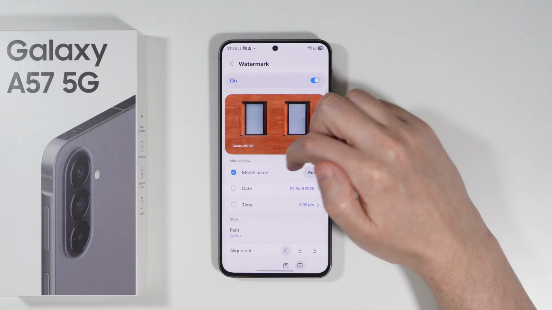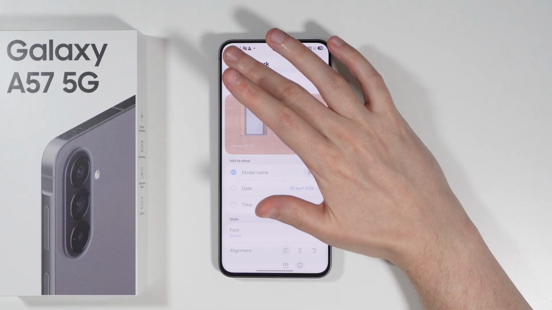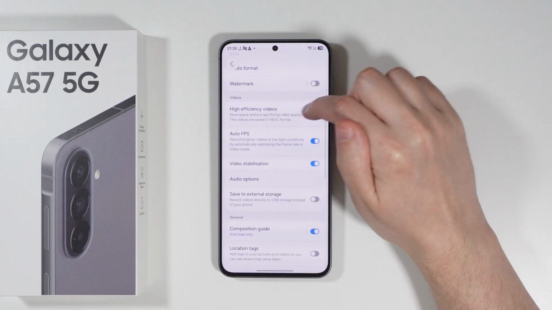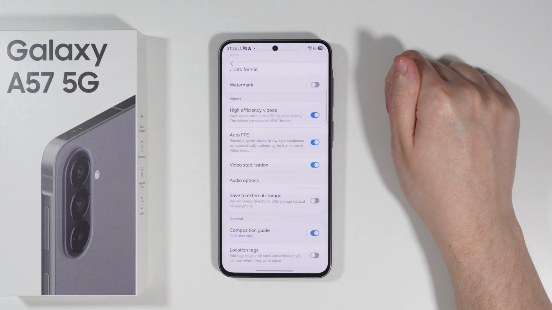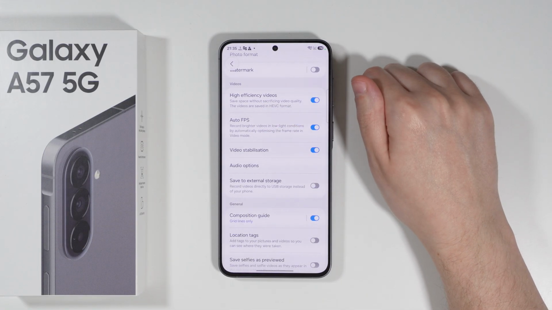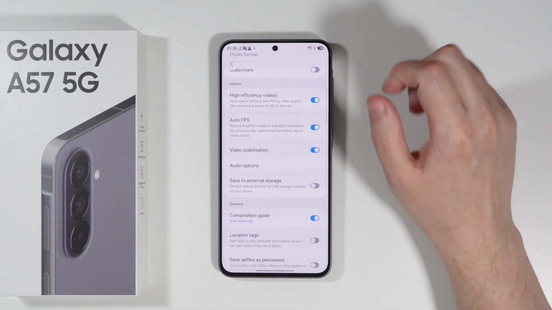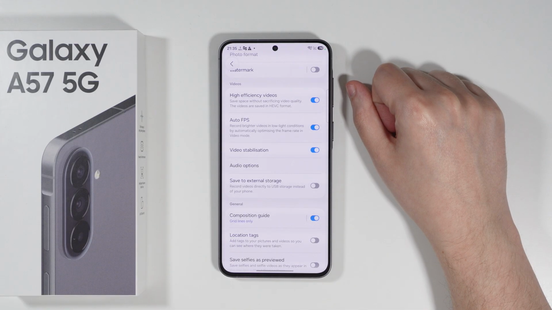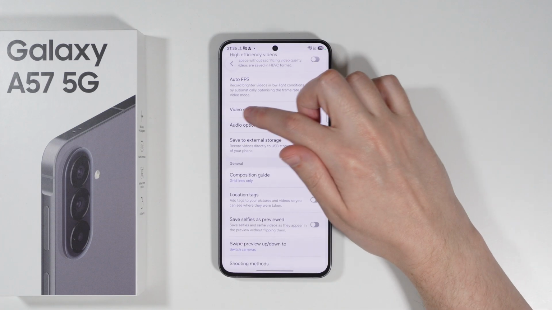Next we have the watermark option, which of course allows us to activate the watermark that is visible on our pictures. We can also customize the watermark a little bit. Then we have the video section, where we can toggle HEVC format or high efficiency videos format. Then there's also the automatic FPS option, which allows you to record brighter videos in low light conditions by automatically optimizing the frame rate in the video mode.